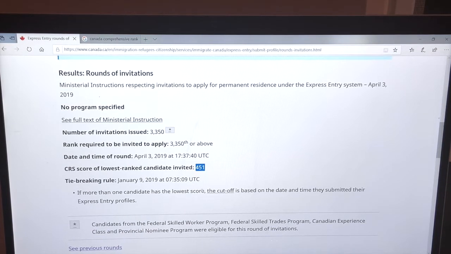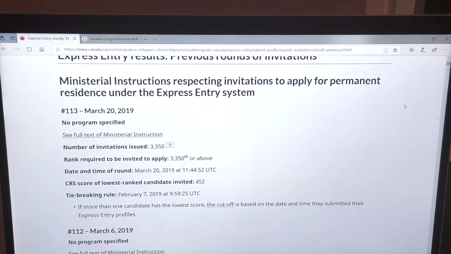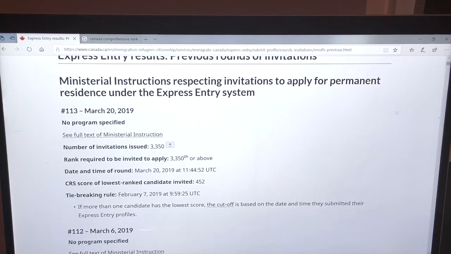Please notice that the invitation score is not fixed. Roughly every 2 weeks, there would be a round of invitation. For example, we can see here the previous round took place on March 20, 2019, and the invitation score is 452.